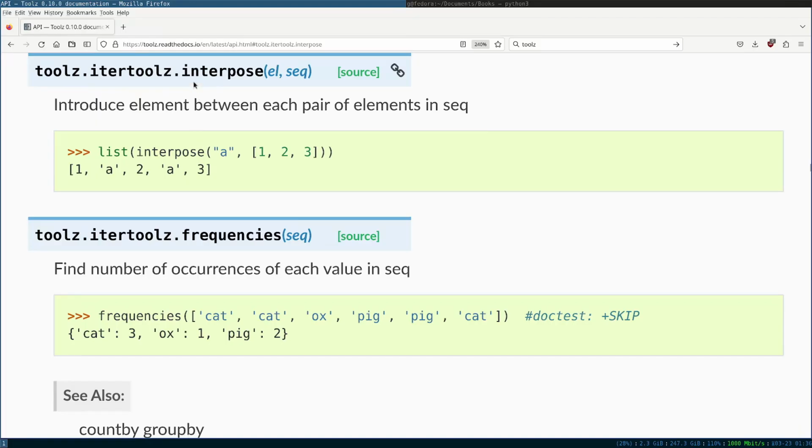Okay, so this one is called interpose. And what it does is it takes an element and then it takes a sequence. And basically, the description says it introduces element between each pair of elements in sequence. So basically what it does is it just adds, like, let's say you want to add this element in between every single element in this list, you can do that.